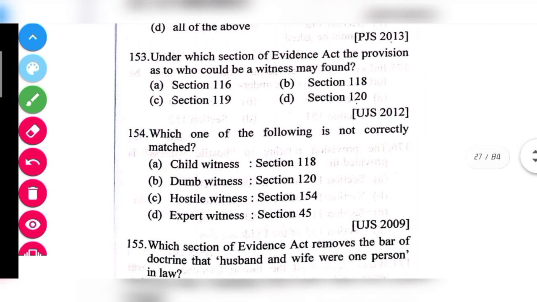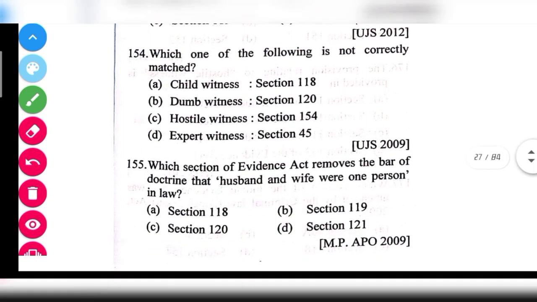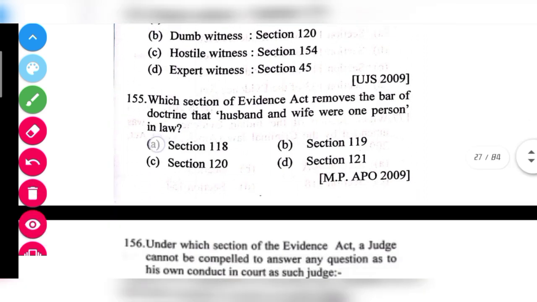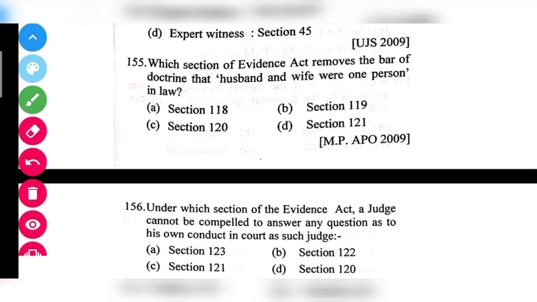153 Under which section of evidence witness may found? Answer B. 154 Which one of the following is not correctly matched? Answer B. 155 Which section of Evidence Act removes the bar of doctrine husband and wife were one person in law? Answer C.